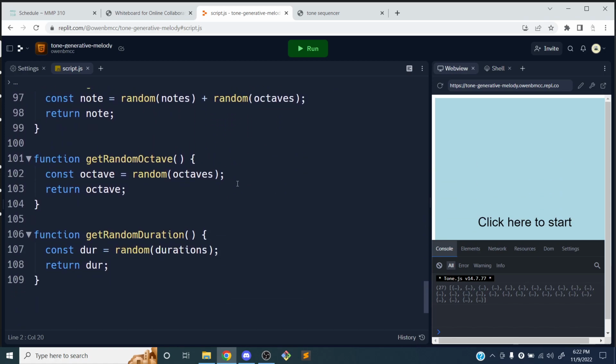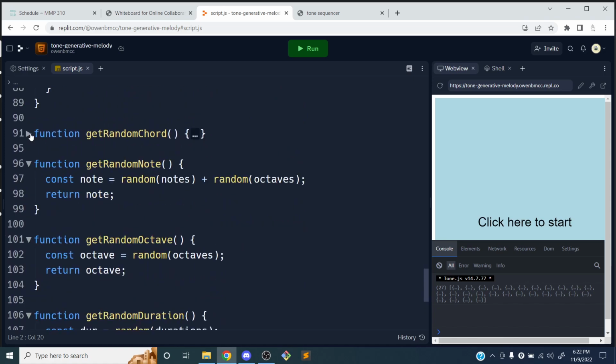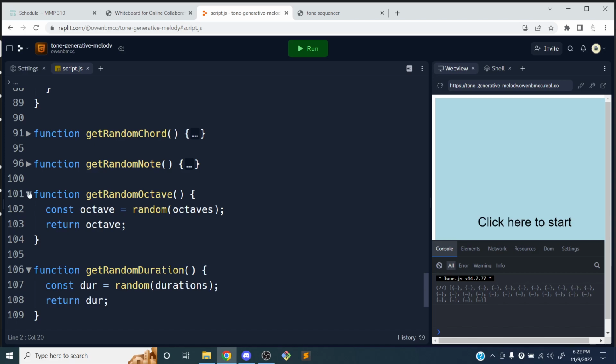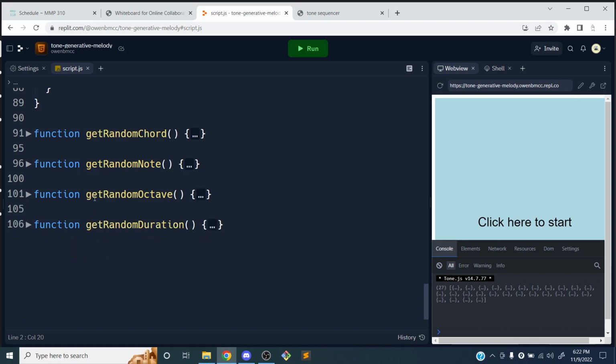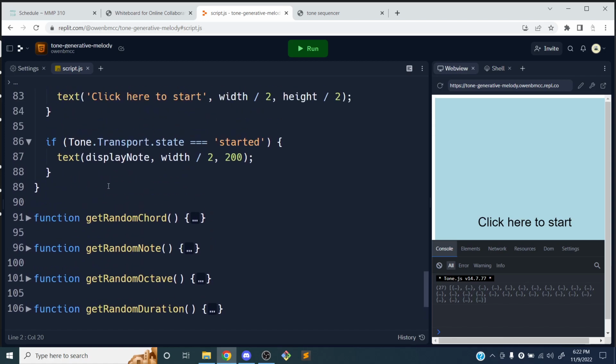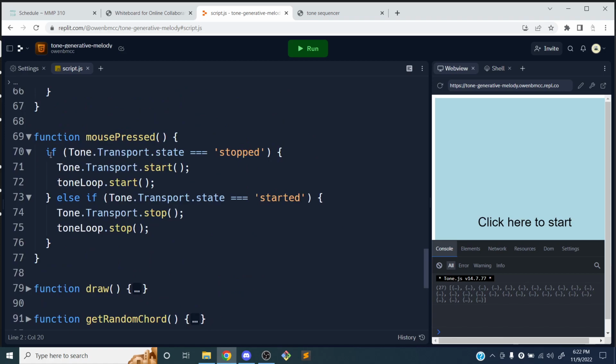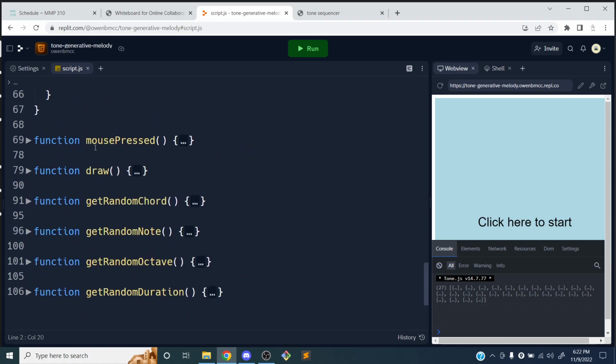I'll leave it there because it doesn't hurt to have it there, but I'm probably going to skip these functions. So instead of just generating random stuff, we are going to use some randomness, so there's some amount of unpredictability, but we're going to be coming up with more specific rules to play the sounds that we want to play.